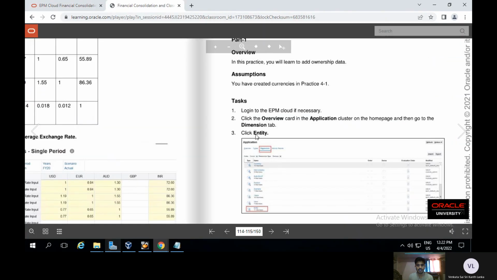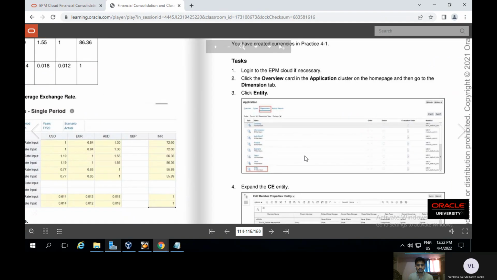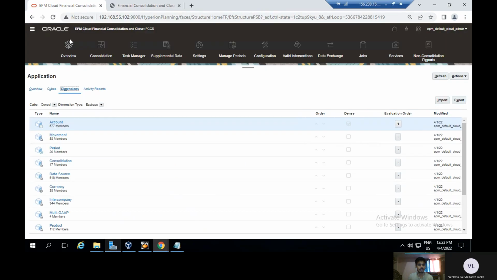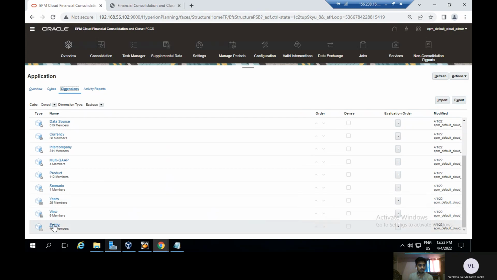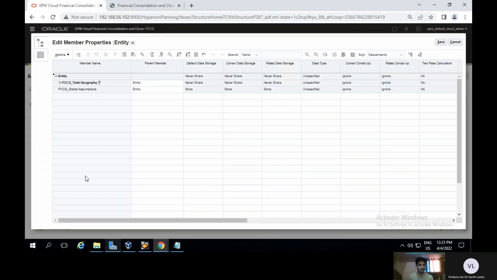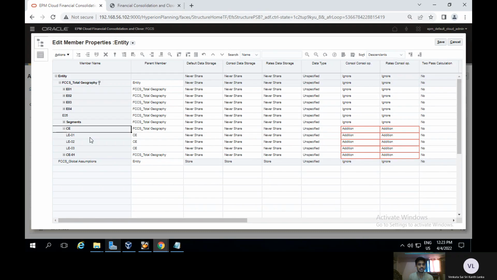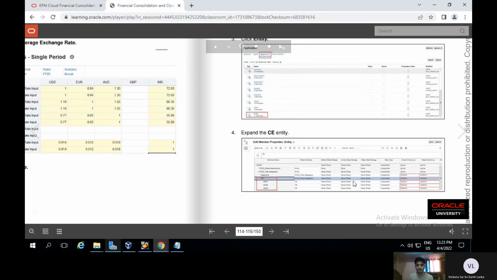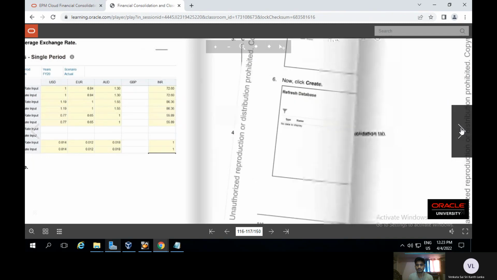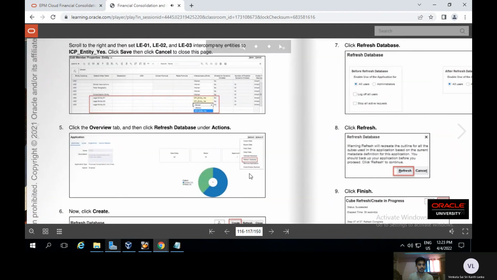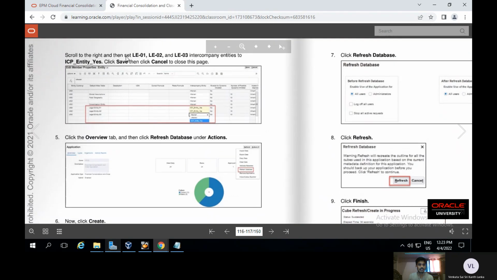Let me go to the activity guide. In this activity guide, click entity, expand the FCCS total geography, and expand CE. Here are the legal entities. Scroll to the right and set LE01, LE02, LE03 intercompany entities to ICP entity S. Click save, then click cancel to close this page.